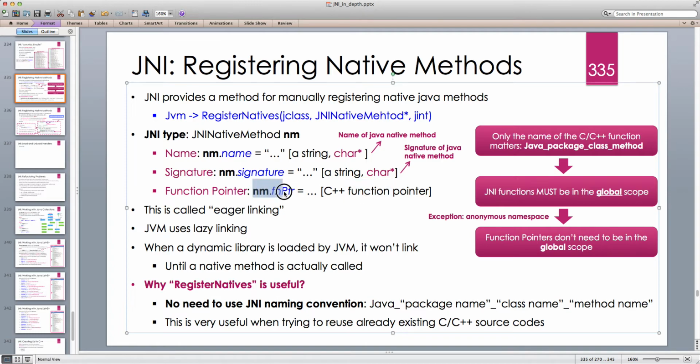But this way, when we specify the function pointer, it doesn't need to have the signature of Java underscore package name underscore class name underscore method name underscore parameter signature if it's overloaded. It doesn't need that. This is just a pointer. It tells the JVM, take this C++ function pointer, and whenever I call this Java method that has this name and this signature, just go and call this C++ function. It makes life much easier, as we will see when we go to Eclipse.